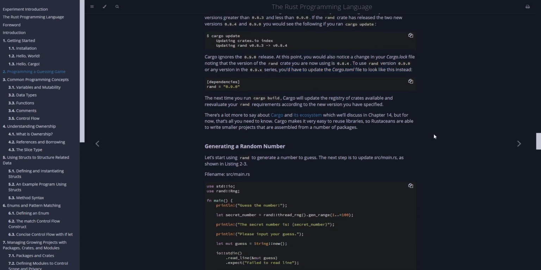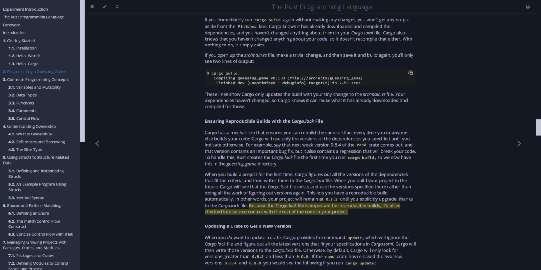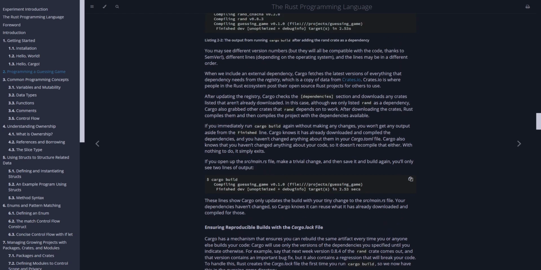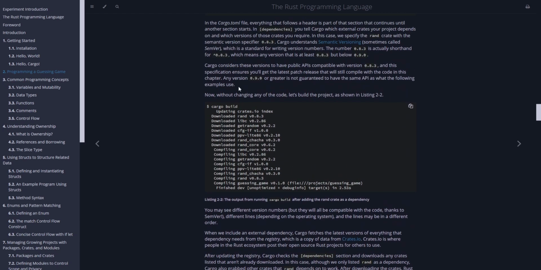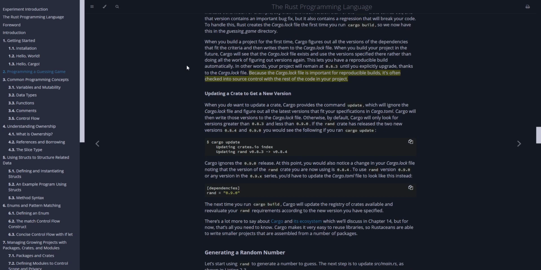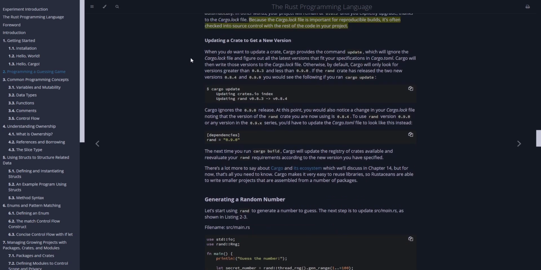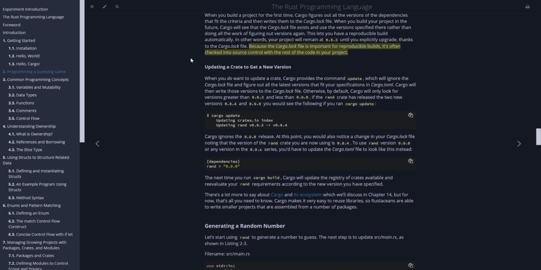Okay. So even though I use the cargo update command, it will be restricted by the same... what is it? Yeah, Semver, semantic versioning. Okay, that makes sense.